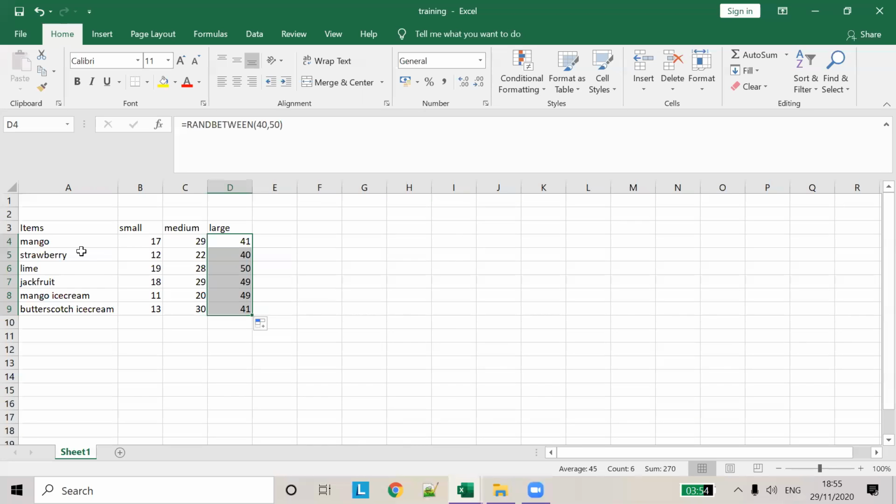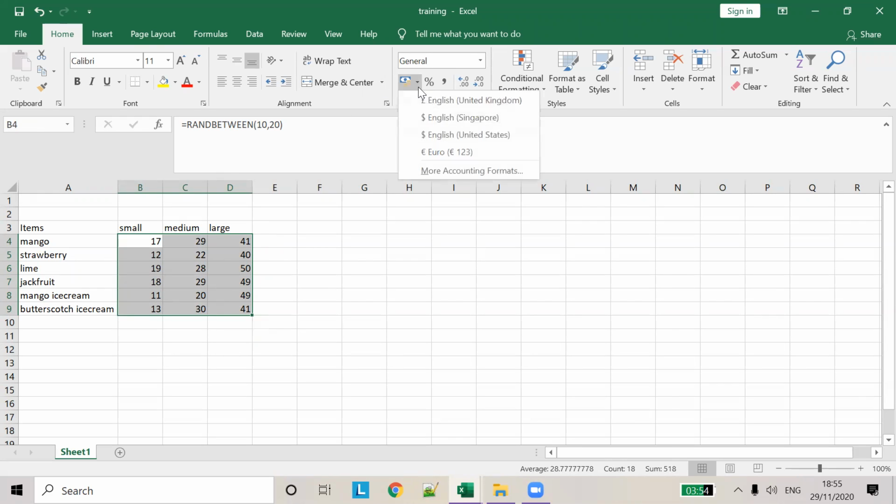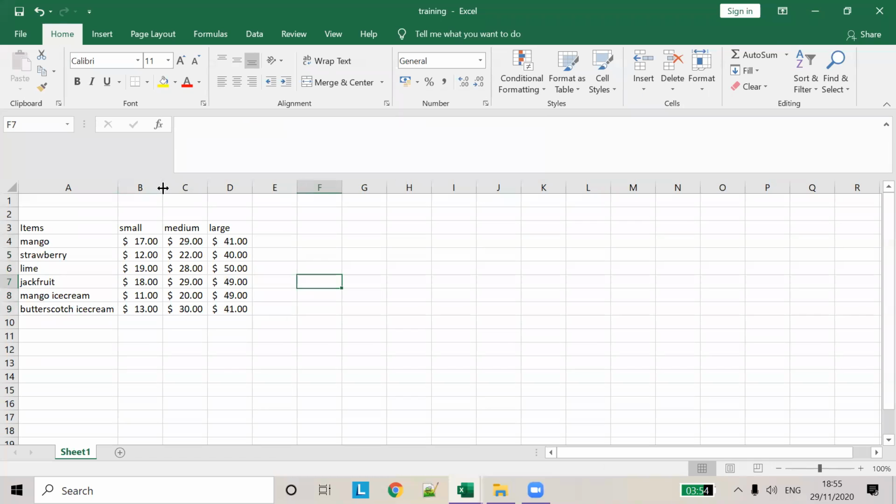Let's say these are the prices of all the items. We have a shop and we have some items, say juice. We have two categories, mango juice and ice cream, and all the prices are listed here. Let's put a dollar sign on the numbers. Go to Home, go to accounting number format, and choose dollar English Singapore. You'll have a dollar sign prefixed to the numbers.